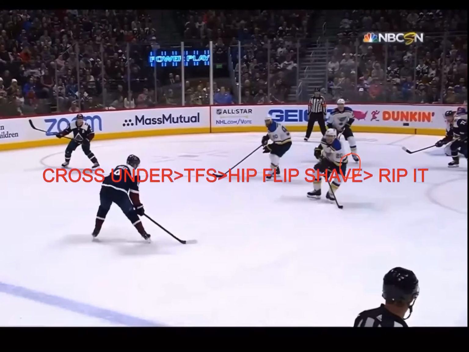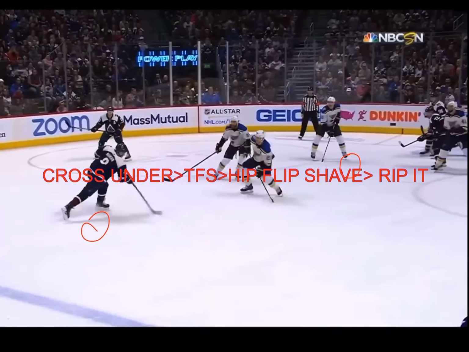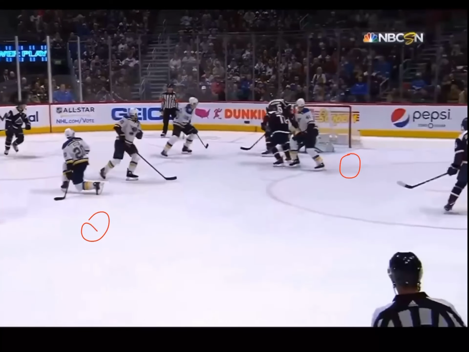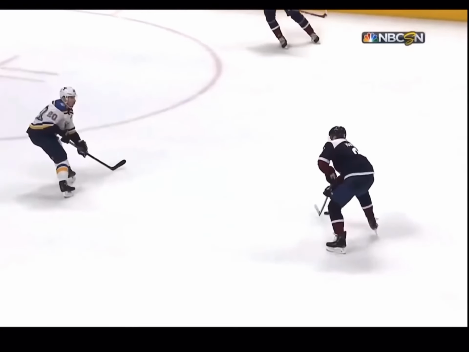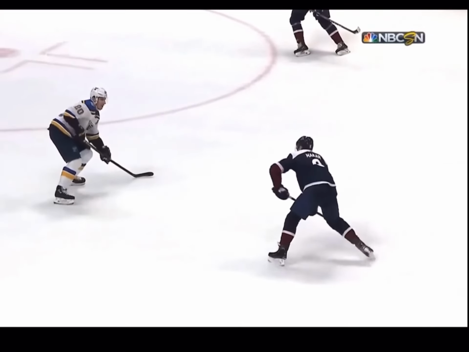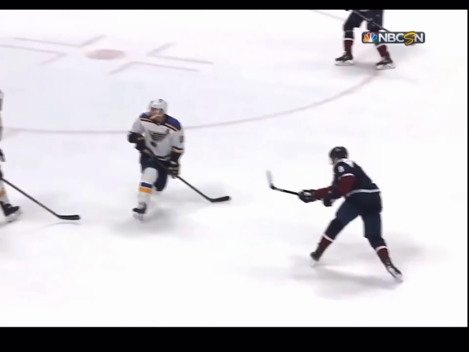But by flipping these hips and doing this mechanic where he shaves, that allows him to change the angle, have full control of his body, and shoot through feet. A very, very important skill. Because I don't think he shoots all that hard. He's just extremely accurate, and he's very good at finding little holes where he can shoot through. Right? That goes through this guy's feet. The goalie has no way of tracking that puck.